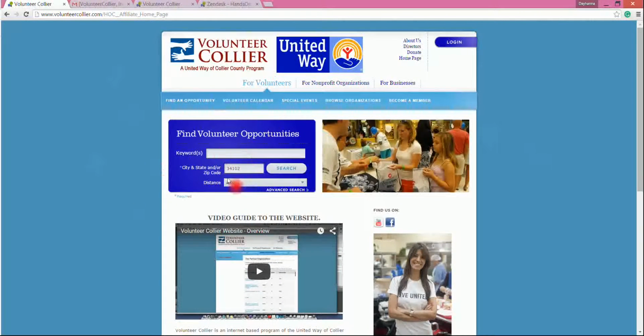At the top area right here, you can search for current opportunities on the site. You can do that by searching for keywords, things that you might be interested in, for example, working with children. You can also look by location, and you can look by distance away from that location.